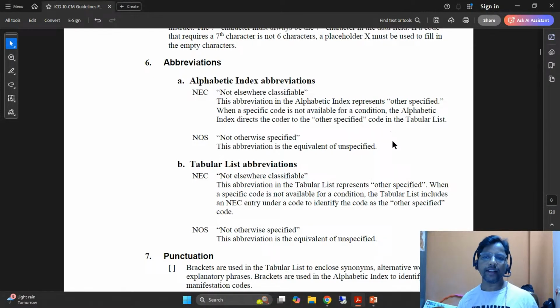Okay. So for example, in the documentation, if you see congestive pneumonia, but you don't have congestive as a specificity, at that time you need to use the other specified code. If your alphabetic index does not have any specific code, you need to use the other specified code. Okay. This is NEC, not elsewhere classifiable.